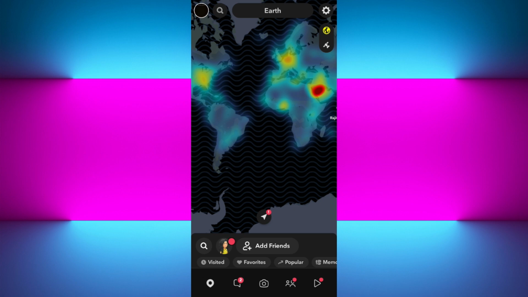Now the nearby feature has gone through a few updates over the years and it is now tied in closely with Snap Map and Quick Adds. So I will guide you through all the current steps, how to make sure that your location settings are correct and how to connect instantly with the people near you.